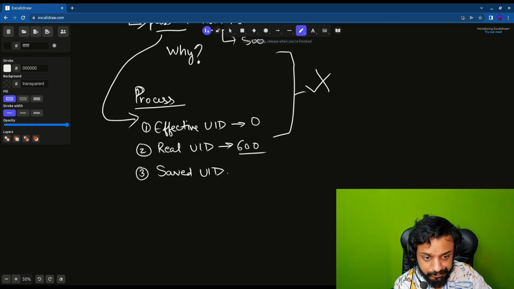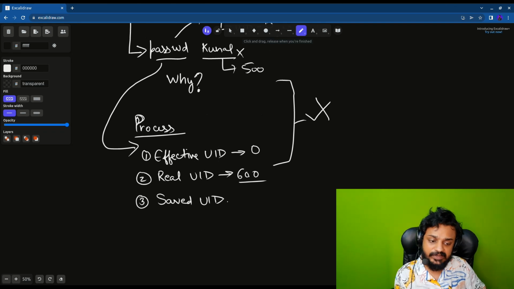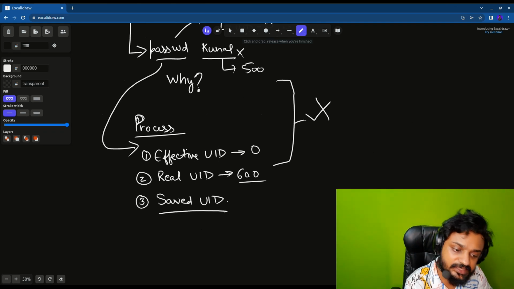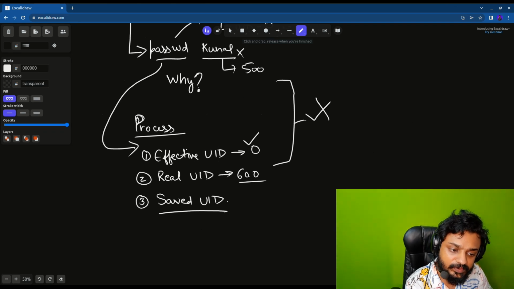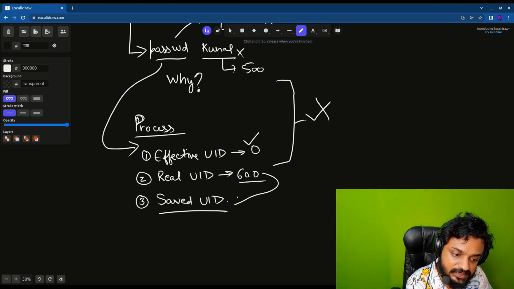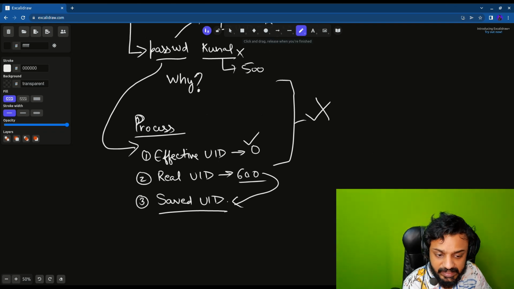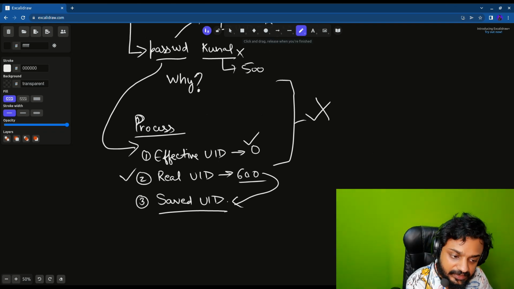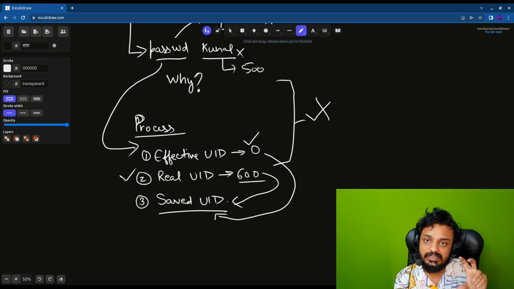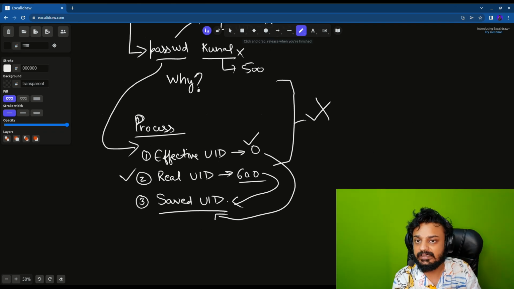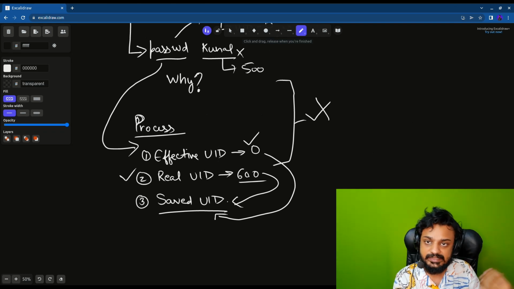And the saved UID just helps the system to activate the effective UID and, in the meanwhile, save the real user ID into it. If it activates the real UID, then it will save the effective UID into it. It's just a way to maintain a variable of which UID it is saving at that time, while the other one it is simply using.